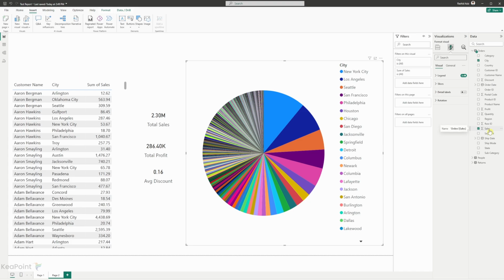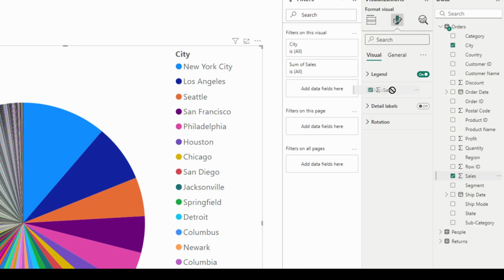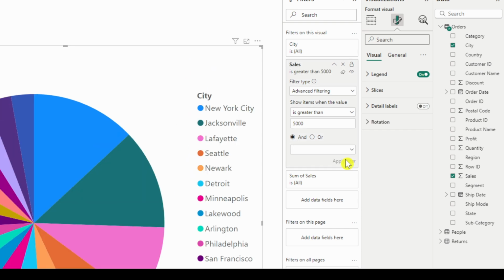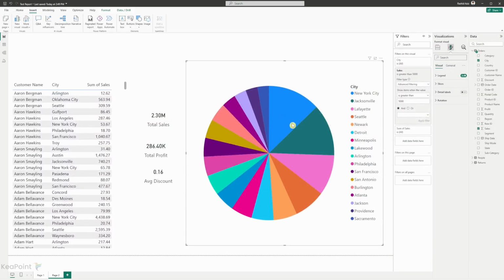From the left-hand menu, I will select the sale and put it under filter on this visual. And I will select the advanced filtering, and I will say show only if the value is greater than 5,000, which means the sum of sales is greater than 5,000, only show those cities. So I will click on apply filter. Now we can see only the cities which have a larger sales.